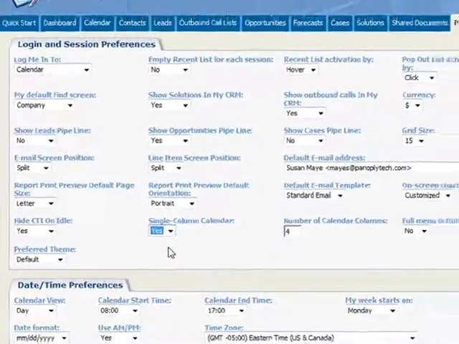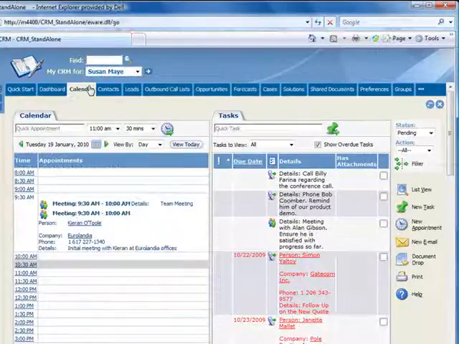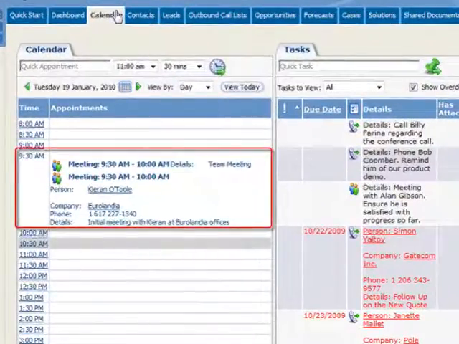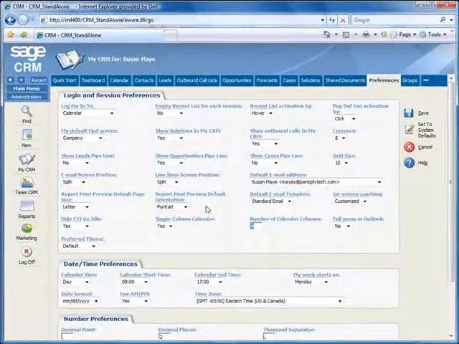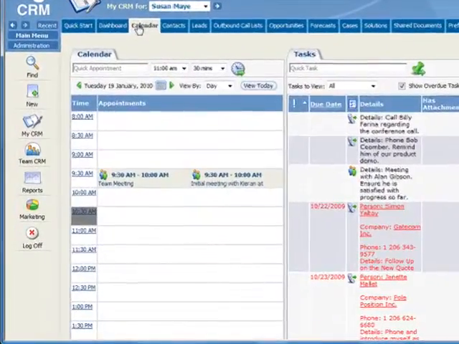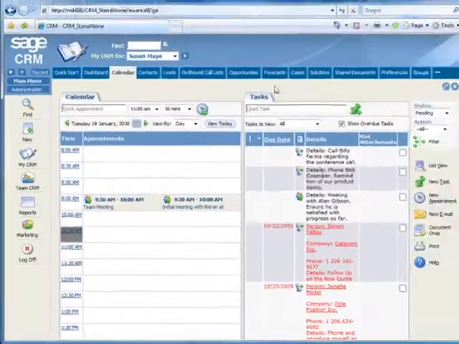Single column calendar is currently set to Yes, and opening the calendar in Day View, you can see that in single column mode, overlapping appointments will be listed together in the same time slot. Let's go back to Preferences and change the setting to No. And we'll hit Save, and returning to the calendar, notice that the overlapping appointments now appear side by side in their own columns, similar in style to Outlook.